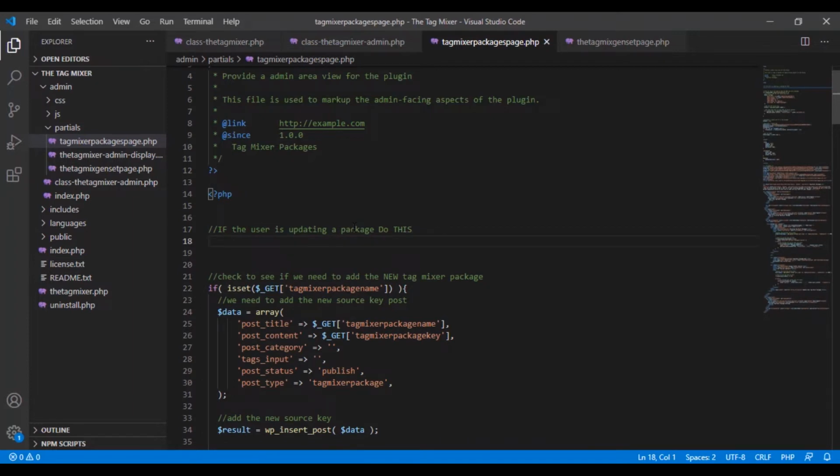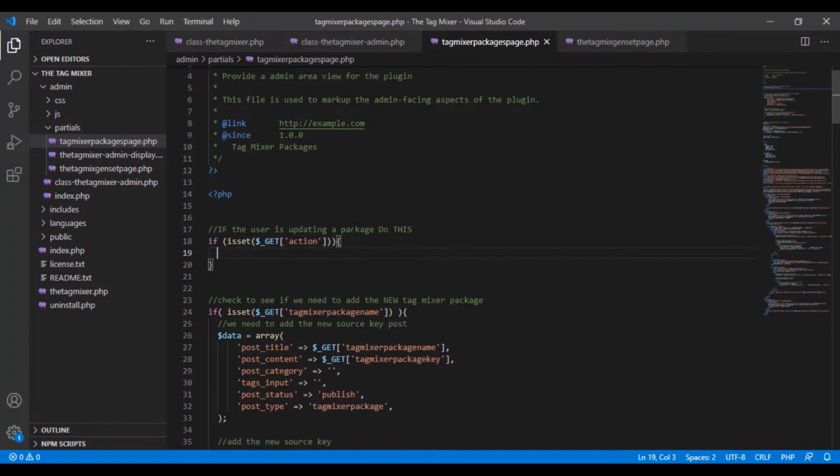So we're going to start by running an isSet function. isSet determines if the variable is set. Otherwise, you're going to run into some issues. So we need to say if isSet get action. That's basically just checking to say, is a get variable action set? And that would be, because we just added that as a custom field. If it is set, the user is trying to update. The user is updating a tag mixer package. That's what this code is going to do.